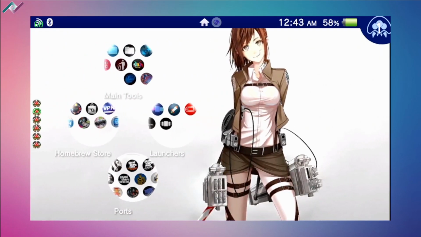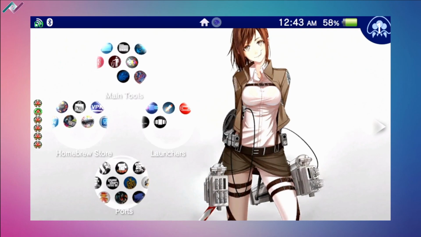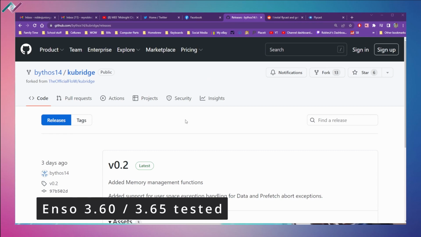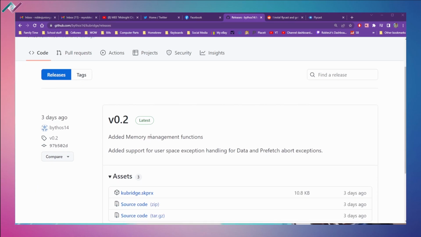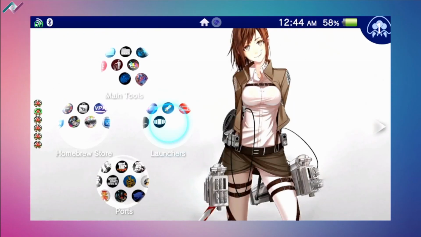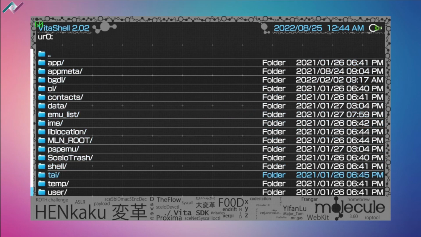Now, before we do, you do have to have the updated plugin. Let me go to my desktop. Yes, you do have to have the updated version of KU Bridge, version 0.2, so make sure you update this. And if you already have KU Bridge installed on your Vita, all you have to do is download the skprx file and copy it over into your uro folder under the tai folder. So let me show you guys where to put that on your Vita. We'll go through VitaShell. Let's go back to the uro folder. Here's our tai folder.